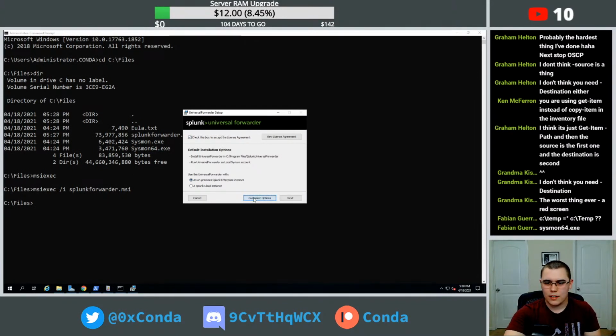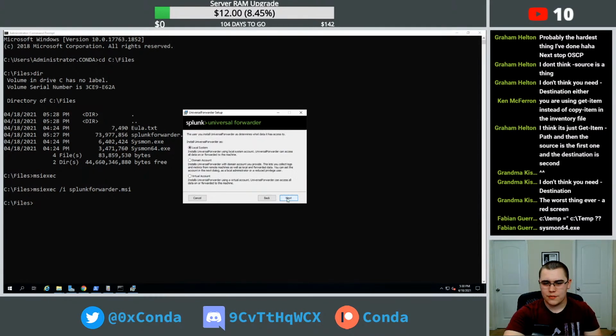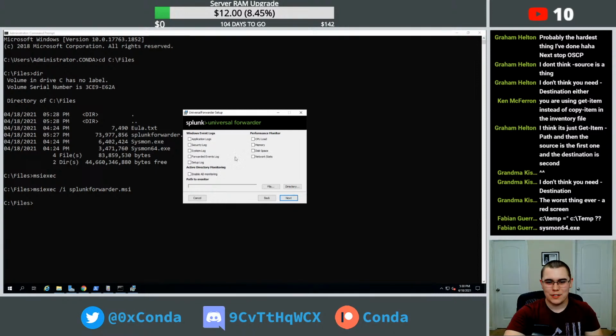On-premise instance, we'll customize options. All right, so the default folder, that's fine. We do not have a cert set up, so that's fine. Well, actually, there's an attack method you can do based on that. It's definitely not secure to set it up this way, but that's for a different time. So application, security, system, we'll do all these logs. That's fine.